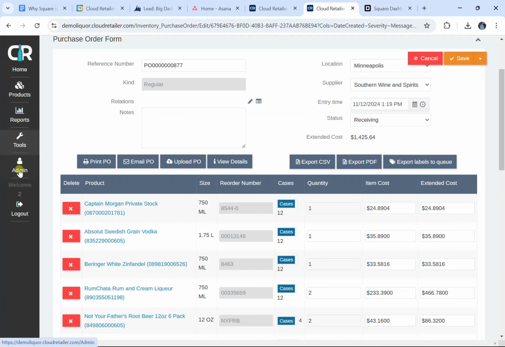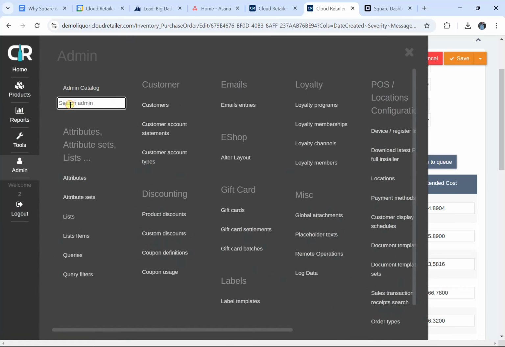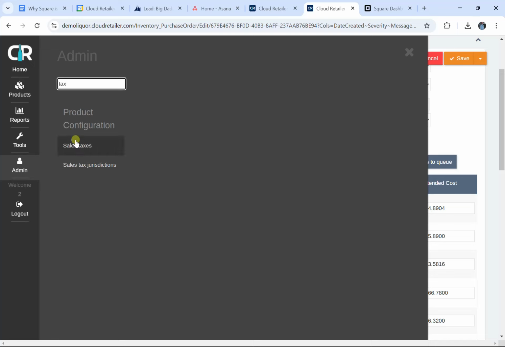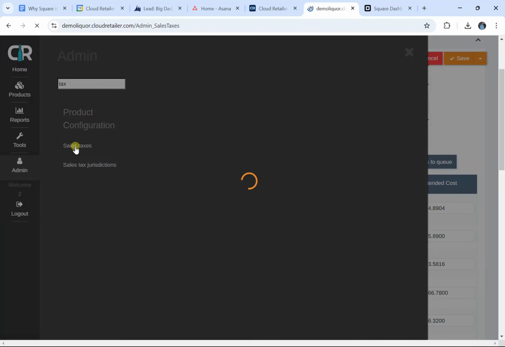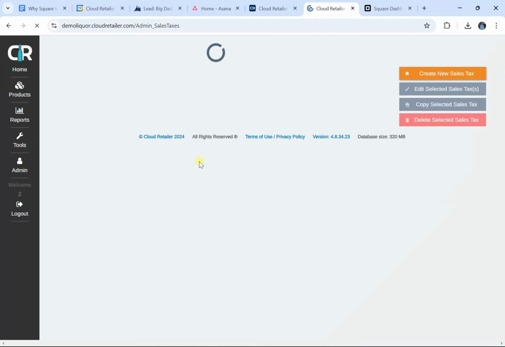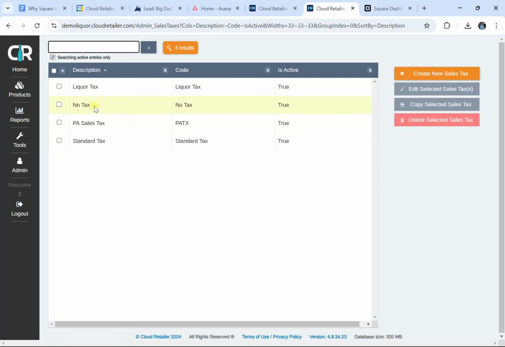Now, if we go into Cloud Retailer and go into our sales taxes, again, this may not show up quite as well, but we do have all these various ways you can set up different tax jurisdictions based on things like where maybe you've got different tax rates where you have retail versus wholesale. That is one thing that I could not find in Square.